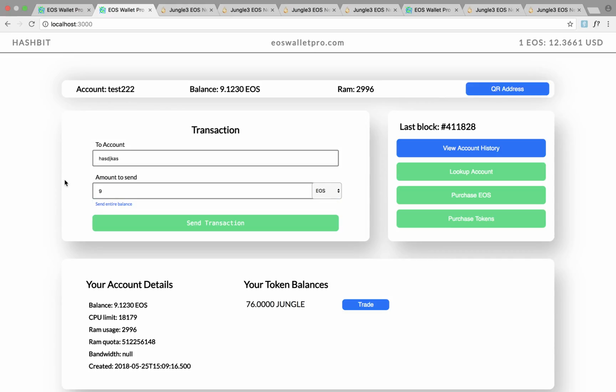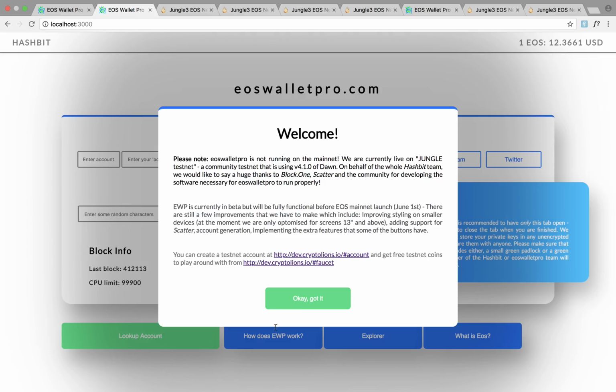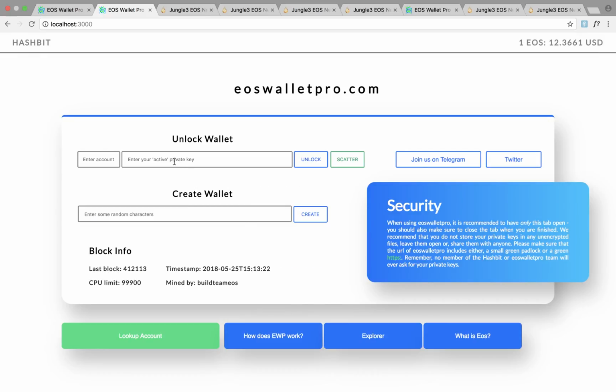It will send that information back to the EOS Wallet Pro web server, which will connect to a full node and get the block info, the details. It will generate a transaction. Then it will send the transaction back to the browser. Then within the browser, you'll sign the transaction with your private key, then send the signed transaction back to our servers, which will broadcast the transaction to the network. So your private key is only stored in the browser, and every time you refresh, the private key gets wiped, it gets removed, and you have to enter it again.